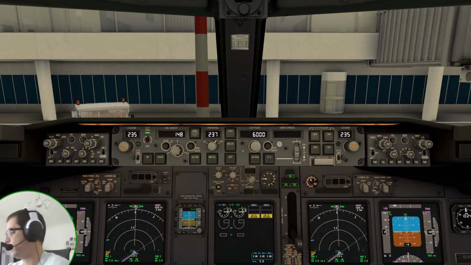As we have everything now, I can select LNAV, I can select VNAV. Everything is good for our departure. LNAV and VNAV are armed on our FMA. Okay, so here we go.